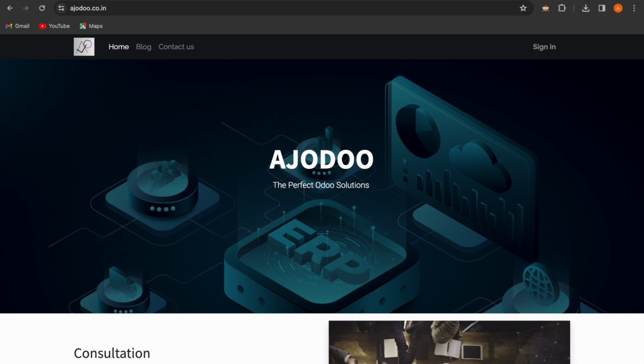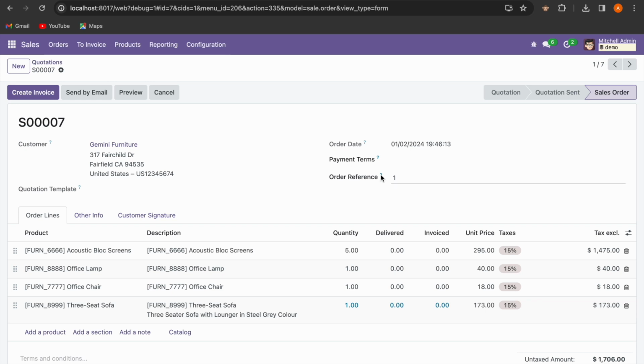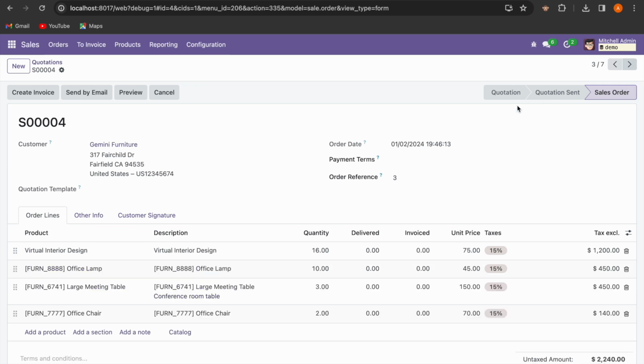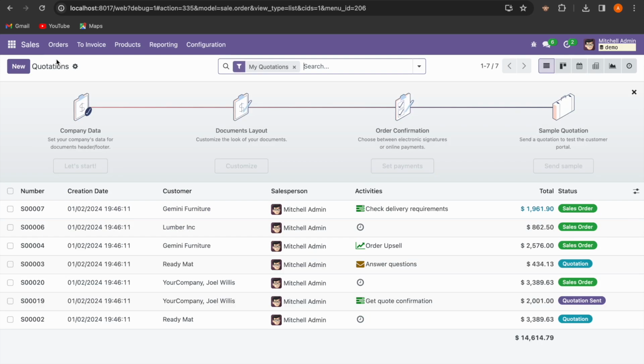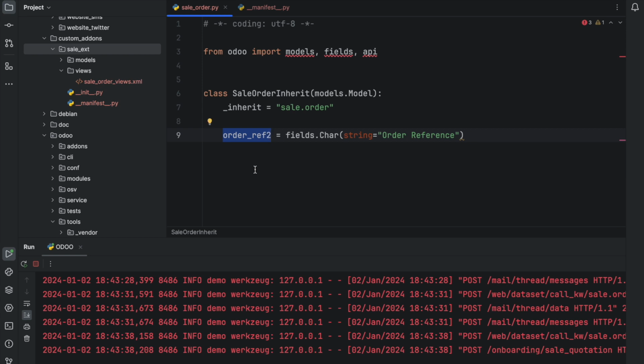If you go to the sale order, we can see that field order_ref2. This has some data in this sale order, and if I go to the next sale order, yes, this has data. And next, yes, so we already have data saved in that field. So I'm going back to my code. How can we do that?